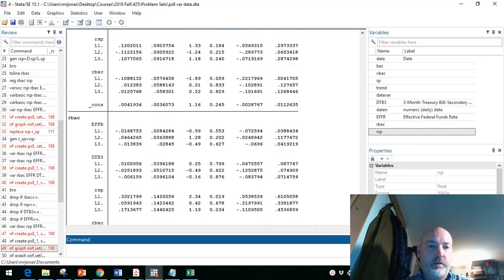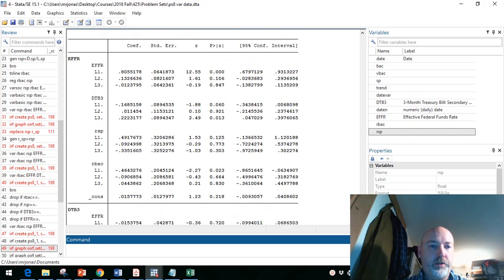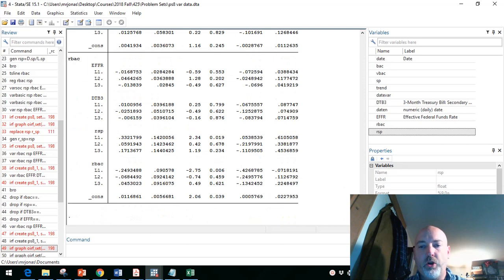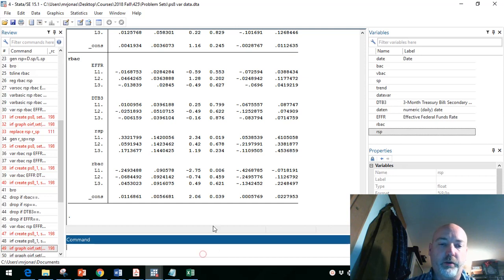It's going to give us equation by equation coefficients, make sure all our lags are there, and it's going to give our system kind of summary here. But no impulse responses are automatically generated. To get those impulse responses, we have to create them with a follow-up set of commands. So that's going to be this command IRF create, and we can name it whatever we want.